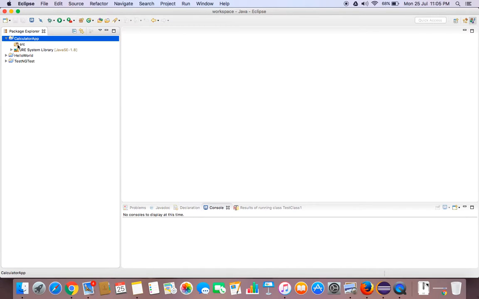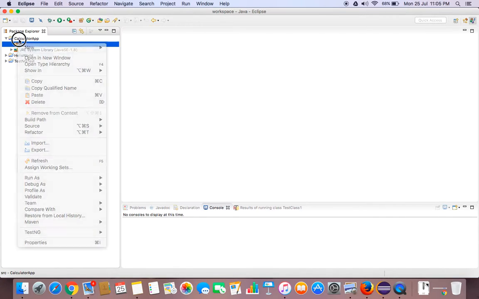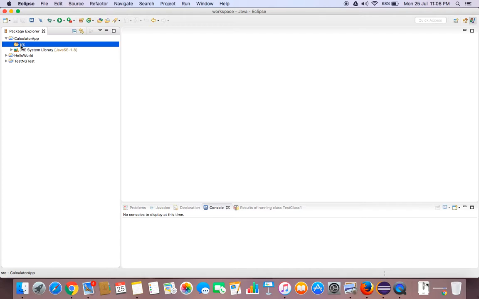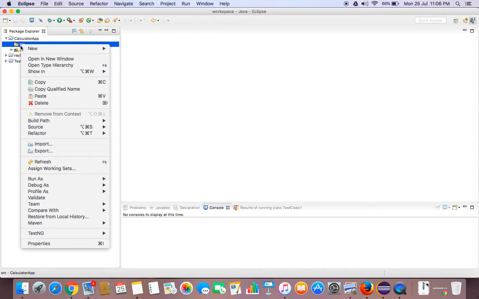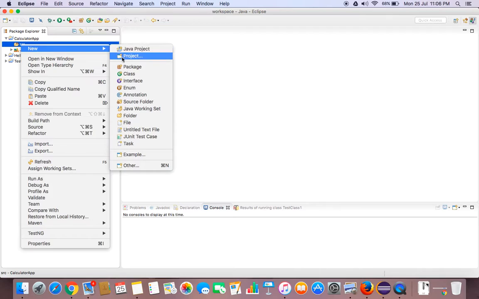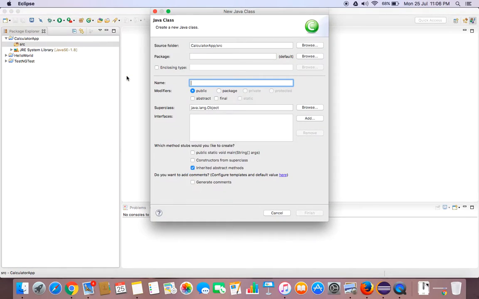Then we can go inside that, and within it you'll see a folder created which is called src. This src is going to store the source code of your calculator application. You can right click on that and create a new Java class file within it. This class is what we call a Java source file. You can create a class by right clicking, then New, and then Class.